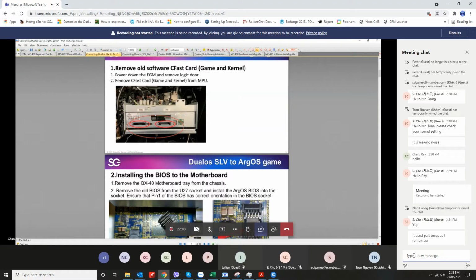For the software card, we use CFast card. The left one is the kernel. You can see the label on the top. Second one is the game. You can see the label on the top. Once you get the machine, all the software cards should be in the CPU tray, I mean the logic box. So you just open the logic door, power on, and do the RAM clear, and set and configure the setting.